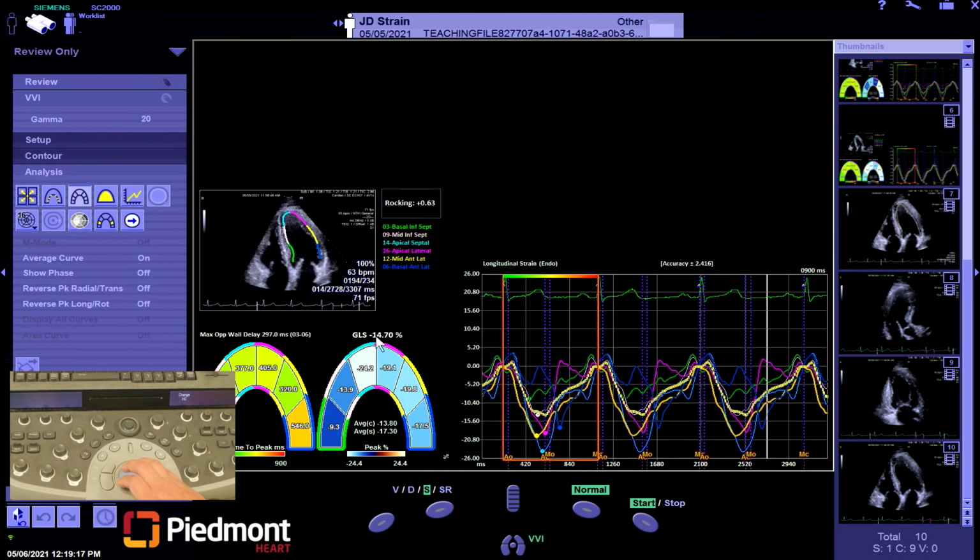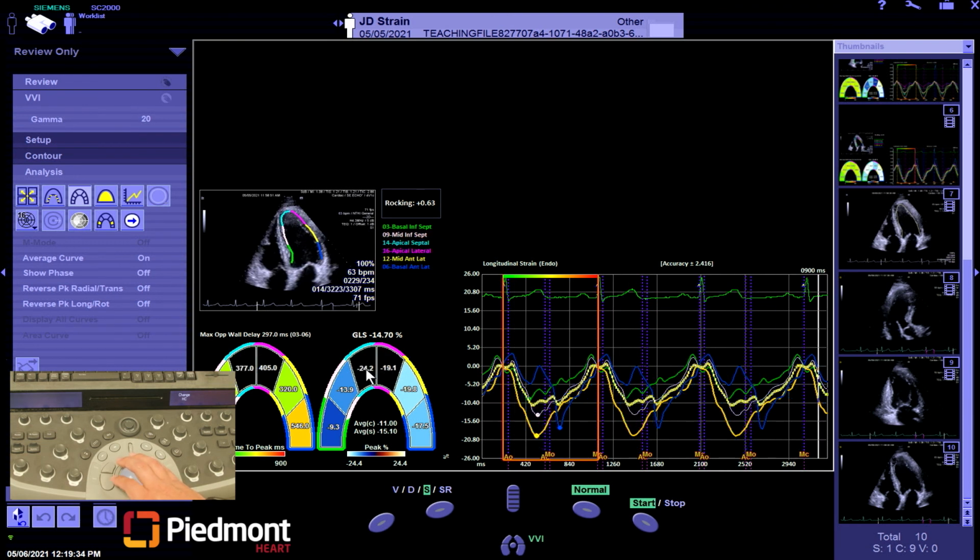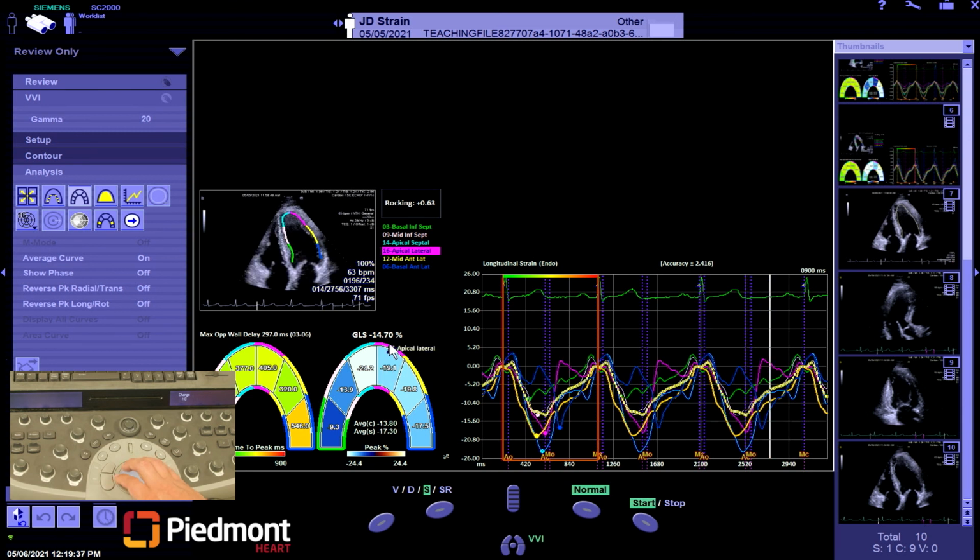The difference is the GLS number at the top is an equation based upon the length of the LV during systole and the length of the LV during diastole, and is not made up of these segmental numbers. So by excluding any particular segment, it does not change your global longitudinal number. This number was given by the ASE and European Society as the reference number we should use between the different vendors, because that algorithm does not change between the different vendors.